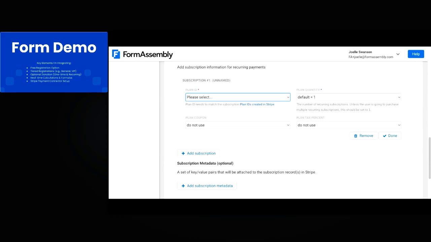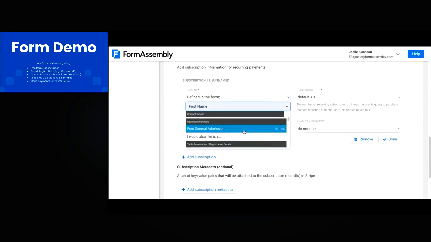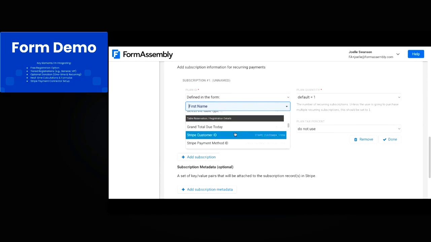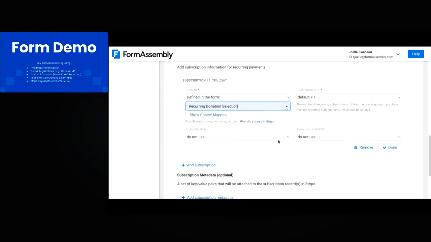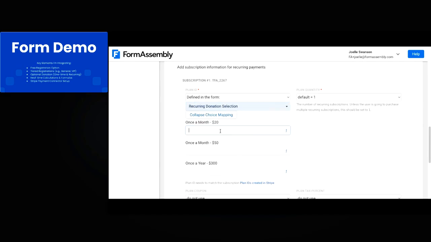So we're going to do the defined in the form, and that's going to be, let's find it, the recurring donation selection field from that form. So we can select that, and then the show choice mapping. Here, all you need to do is enter in the plan IDs for each of the ones that you've created in Stripe for your specific subscription. So let me just copy those from my Stripe and put them in real fast.